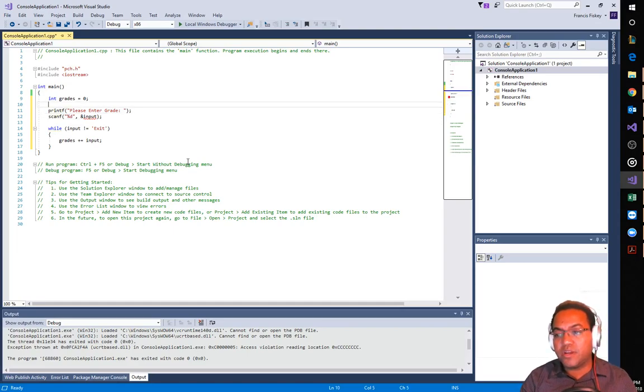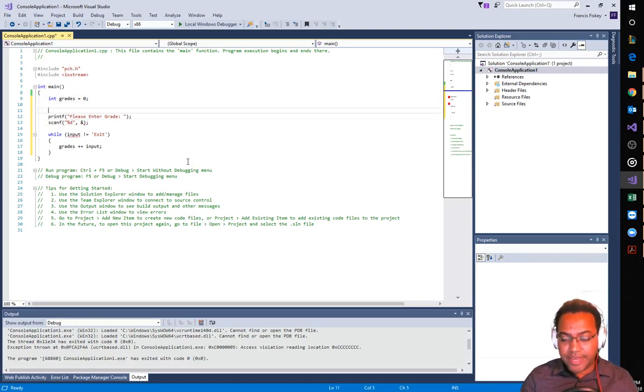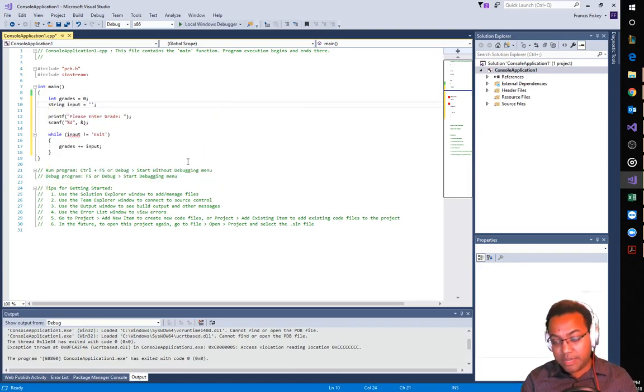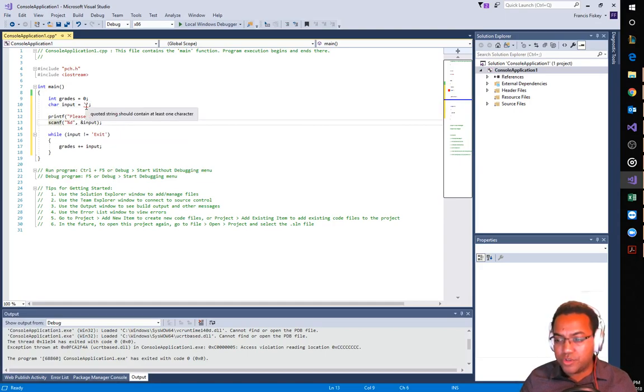There is no input right now, so actually I do need input. String input equals empty string, and then I'll say input here. That should resolve. It's not str, it's char. I keep making that mistake. There, that should resolve. It doesn't like empty string. Quoted string should contain at least one character. Fine, I guess. Is that good enough? There we go. All right, so empty string.